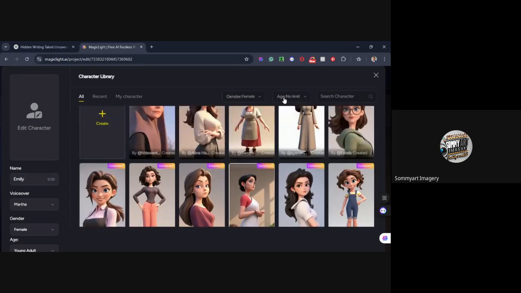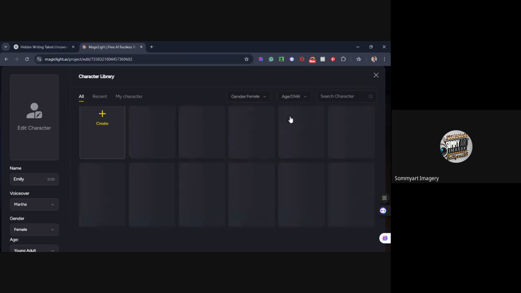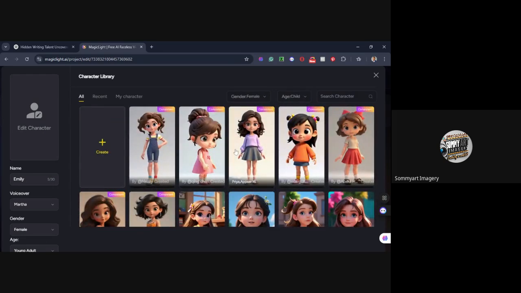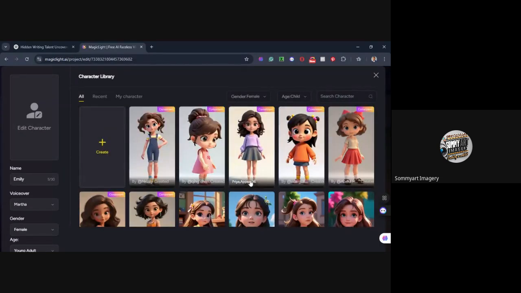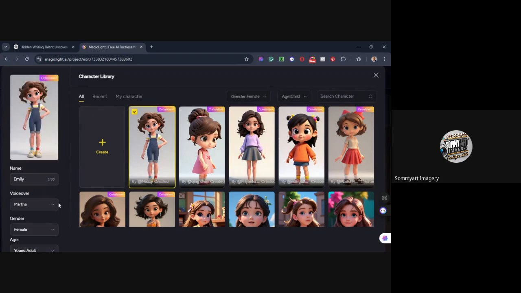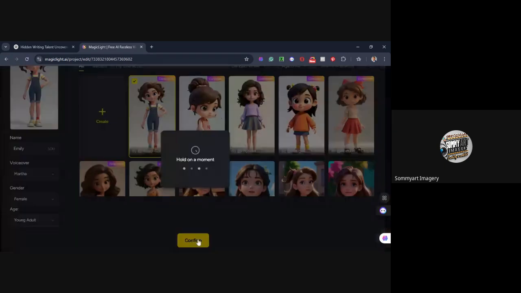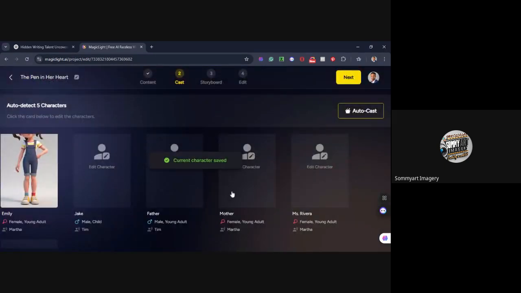So here is gender, age. I'm going to select child because I'm talking about a child. So I'll select here different child images that you can use, already existing in the model. I'm going to choose this one. I like this one. So I'll confirm it as Emily.